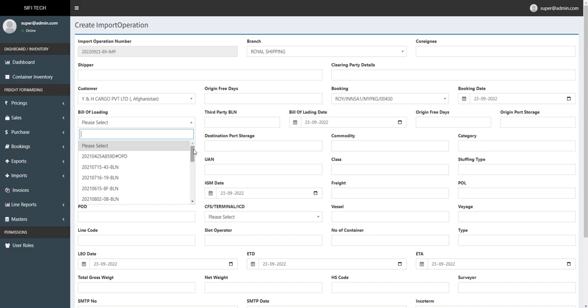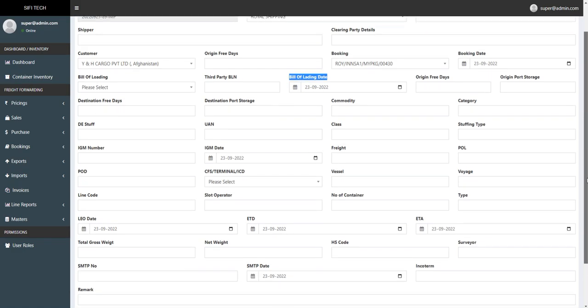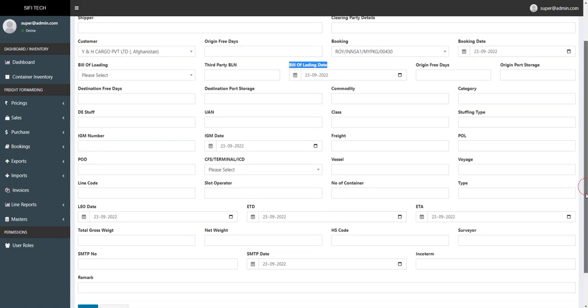If there is any bill of lading information that has to be added, that will be selected. Or if a bill of lading is coming in from a third party, it will be added in the third party bill of lading. The bill of lading date and other information about the freight and the vessel.